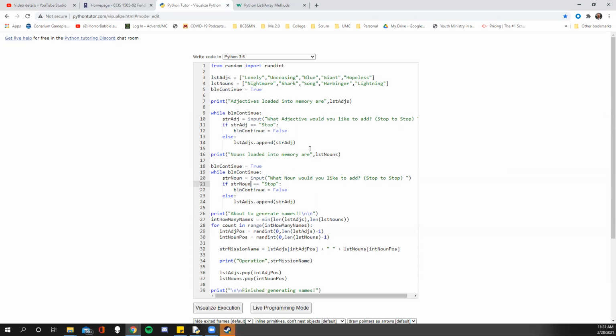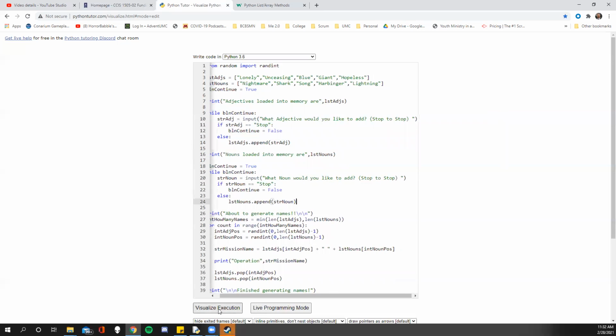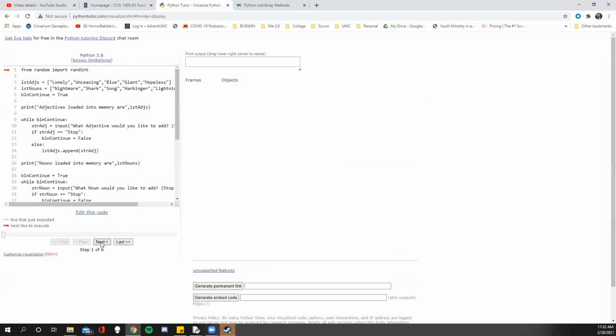Otherwise, we're going to go into that list nouns and append the actual noun. And then generate the names. All right. So I think I got it. So let's visualize this and go next.